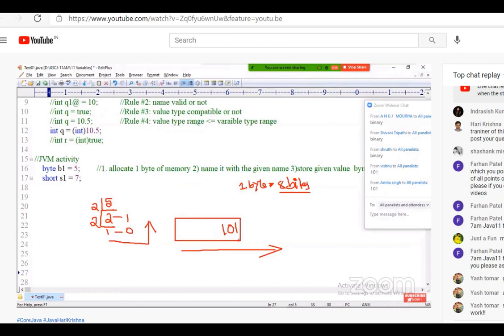8 bits means 8 locations now. 1, 2, 3. Let me write it like this. Already 1 bit is completed. Let me take blue color. 1, then 2, then 3. 3 bits are filled. The remaining are 4, 5, 6, 7, and somewhere you write 8.